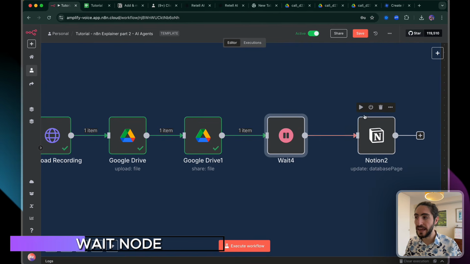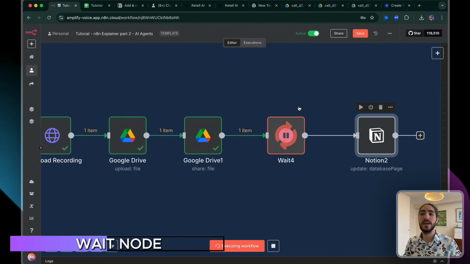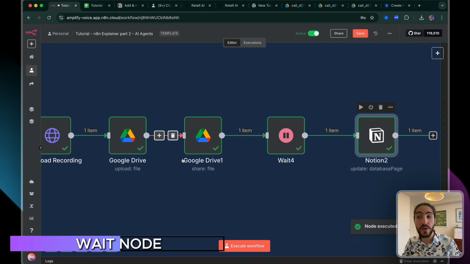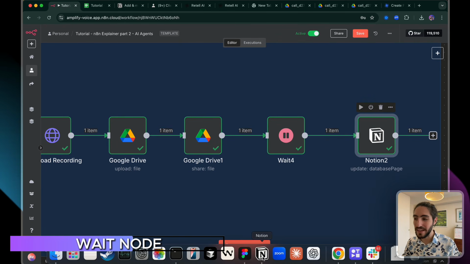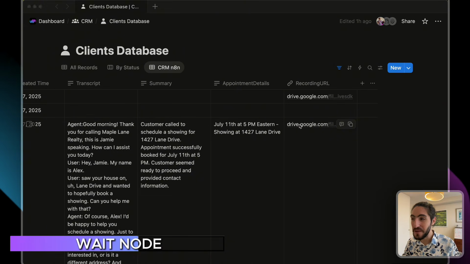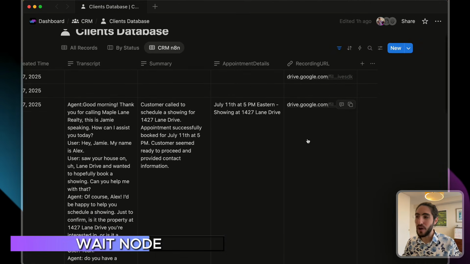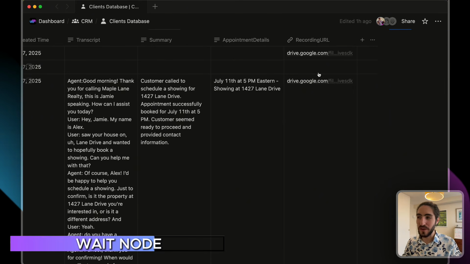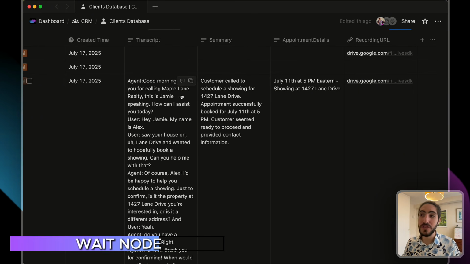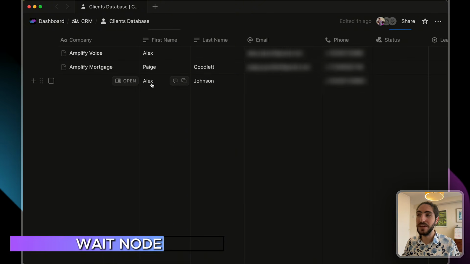What that looks like is if I hit the play button for Notion, it's not going to activate right away. It's first going to wait 5 seconds. It's going to let the upload of the file finish and the sharing of the file finish. And then, and only then, we can update the recording link in Notion such that we can listen to that recording, just like magic. Now my customer has all of the data that they need, all the way from the recording URL, the appointment details, summary and transcript, and the first name and last name of the user.